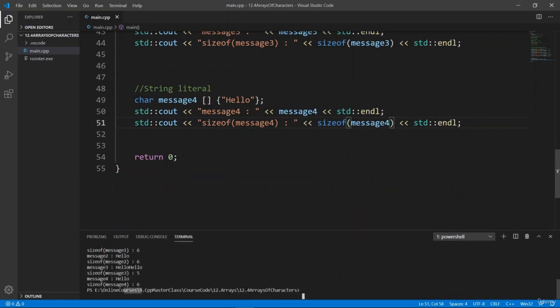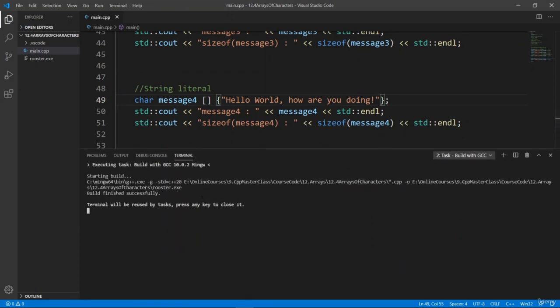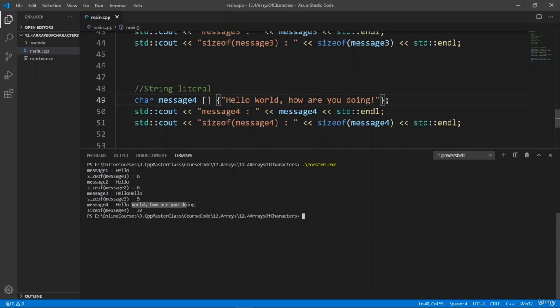So this is one way we have to do things, and we can even put spaces and do all kinds of crazy things, and it's really cool. And if we try to build this, we're going to get the proper message printed out. You see the build is good. If we clear and run Rooster, we're going to see hello world, how are you doing? And this is really cool. So from now on, if we need to store a string in our program, this is how we're going to do it, because this is much more civilized, and it is how you would really like to type characters in your program.